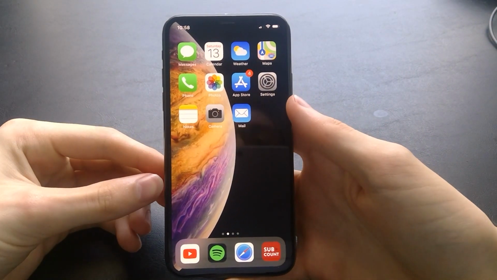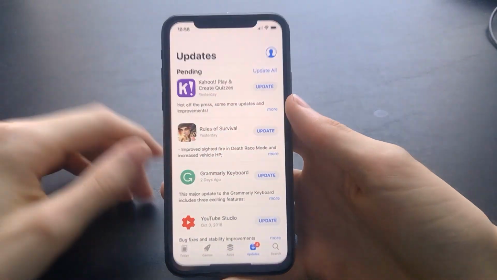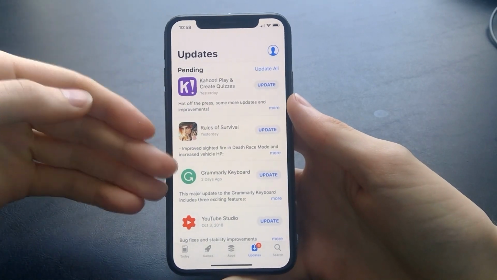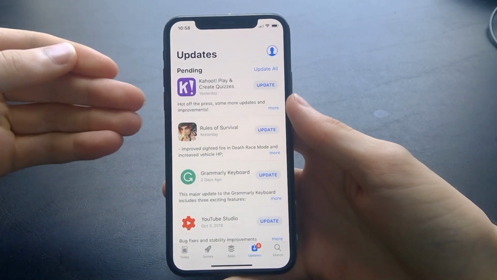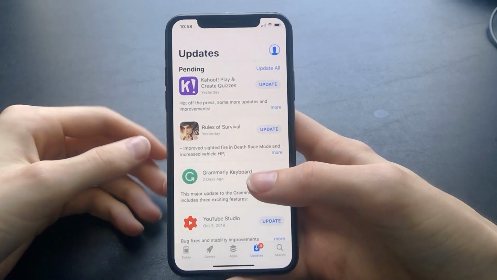What I want to show you is just a cool little trick to let your apps, whenever they get an update, update by themselves through Wi-Fi, not through cellular data or anything like that.